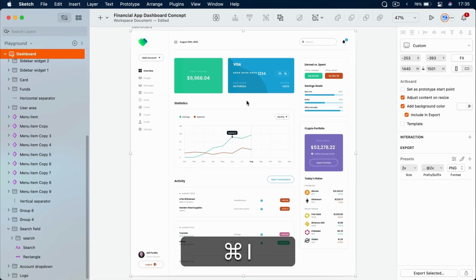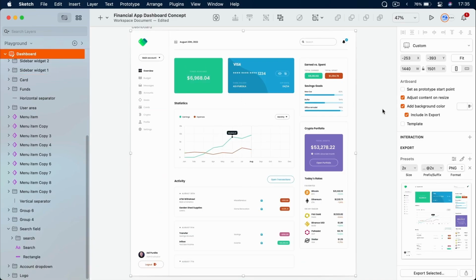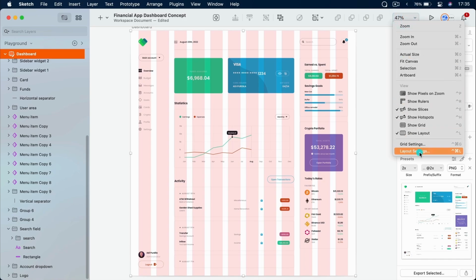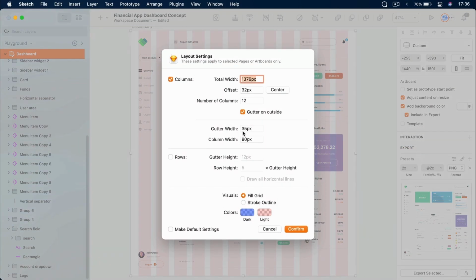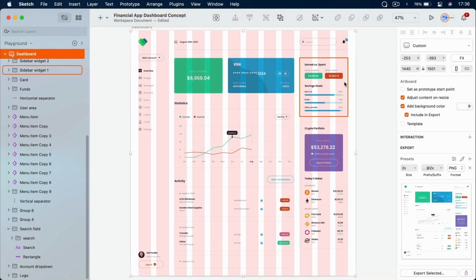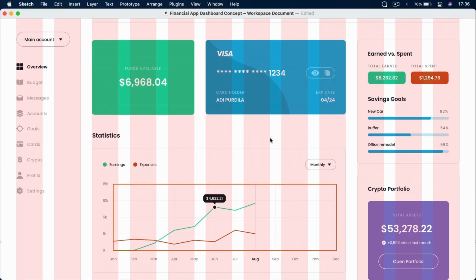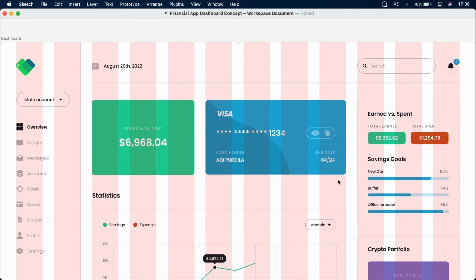Now, for our project, I have created a layout which looks something like this. So it's a 12-column layout, and let me just show you the settings here. So 12 columns, 35 pixels gutter width, 80 pixels column width, and this creates an offset of 32 pixels on each side. And with this in place, my page looks something like this.